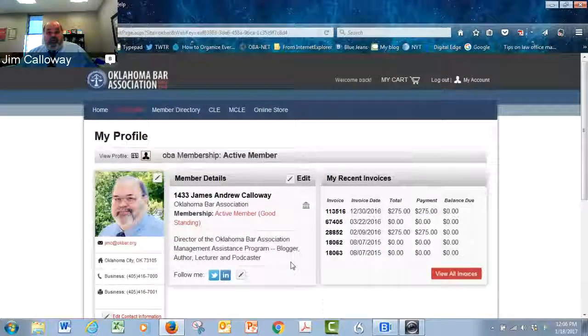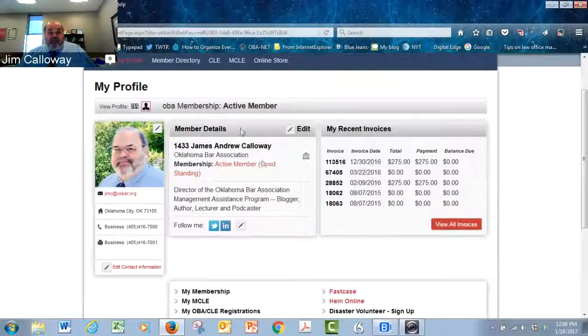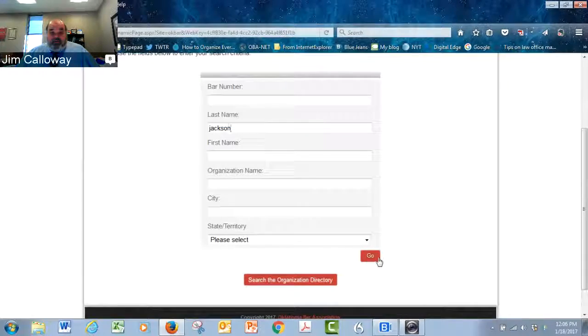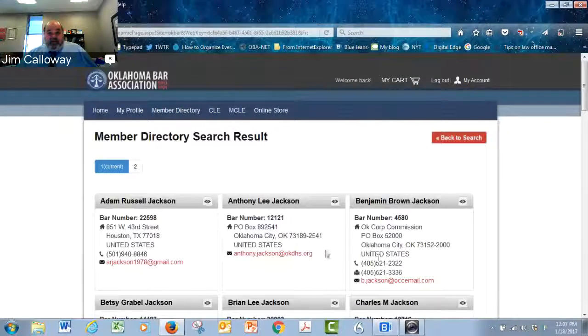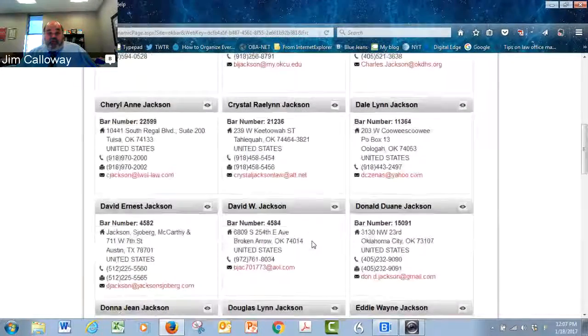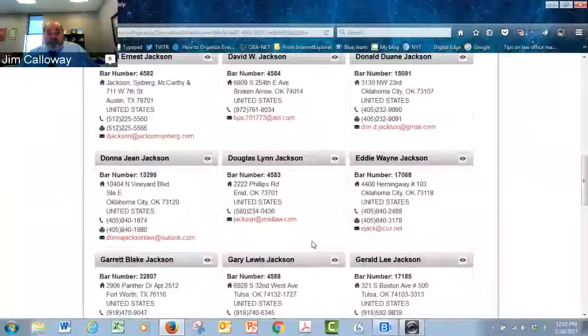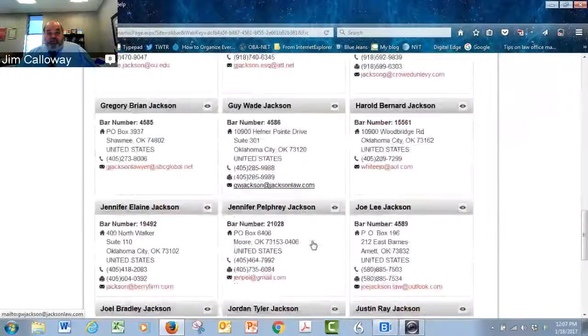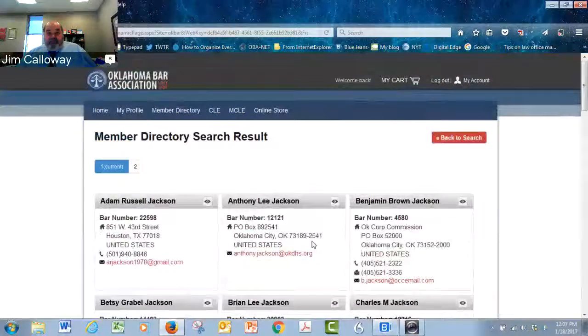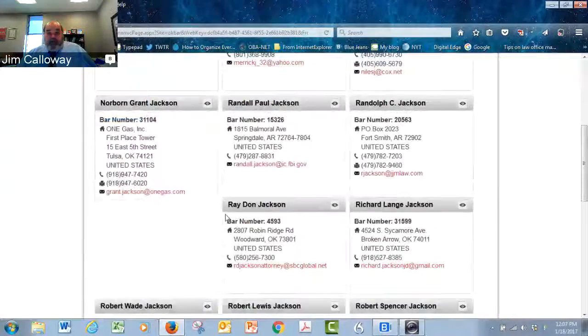So before we go to communities, I thought I'd go ahead and show us the most active feature that we have here, and that is our member directory. And so if I was to type in a name, for example, Jackson, there's a good one. And then here are all the different lawyers named Jackson in the Bar Association. See here. And then you can click on any of the profiles to find everybody with this name.